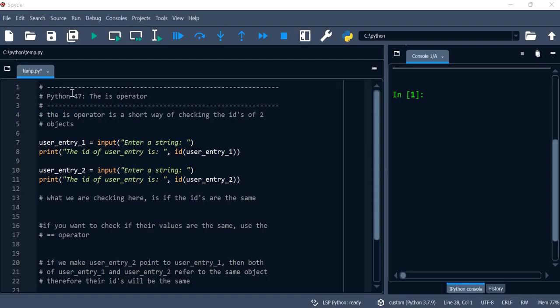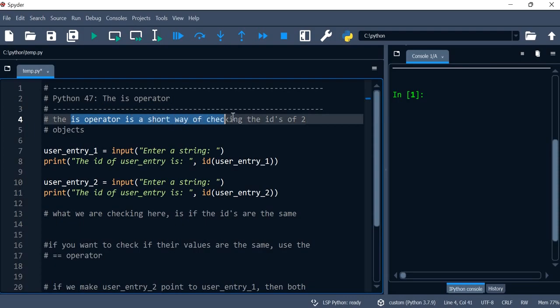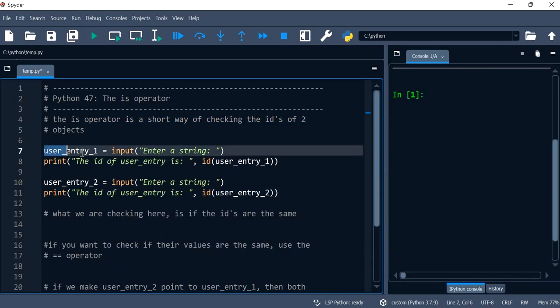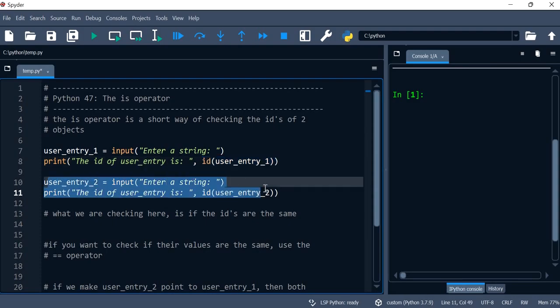Hello everyone, in this video we're going to be speaking about the is operator. The is operator is a short way of checking the IDs of two objects. What does that mean? I've got this variable named userEntry1 and it's basically a string, and we are just printing out the ID of that string, which is also an object, and then this is the second string.